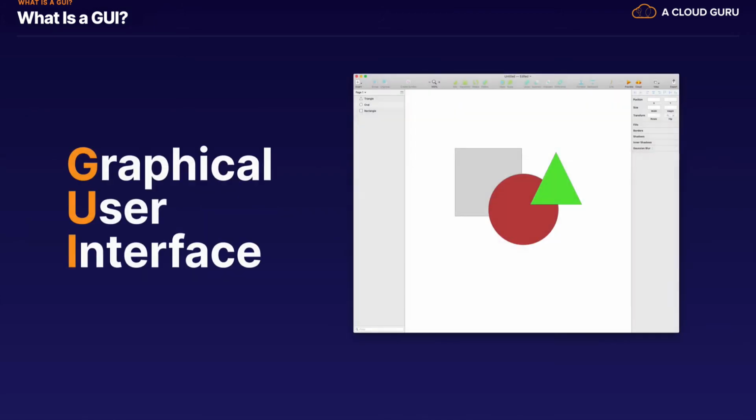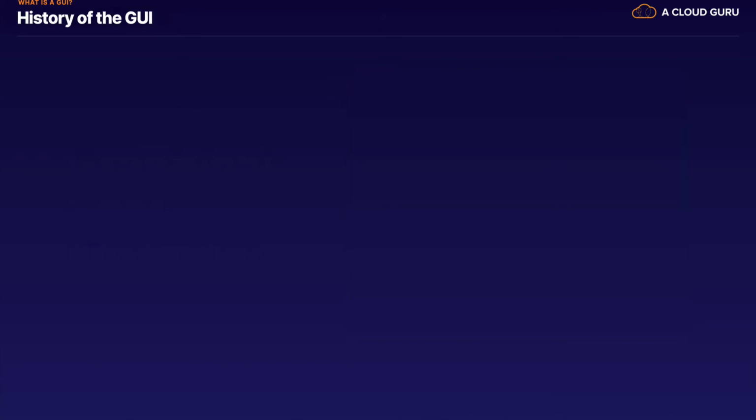So, just looking at what is a GUI, it stands for Graphical User Interface. A short way of putting it is it's desktop applications. It's things that don't run from a command line or a terminal. In this screen, we're looking at Sketch, which is a GUI for macOS for doing some graphic design work. There's a lot of complexity in this user interface, but this is an example of a GUI.